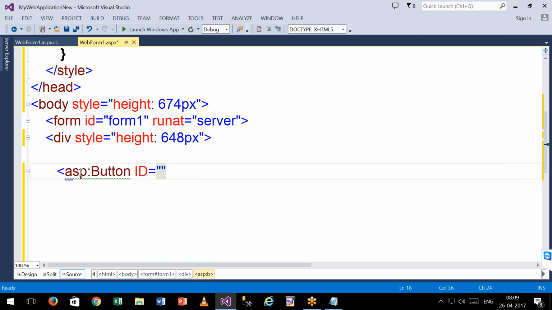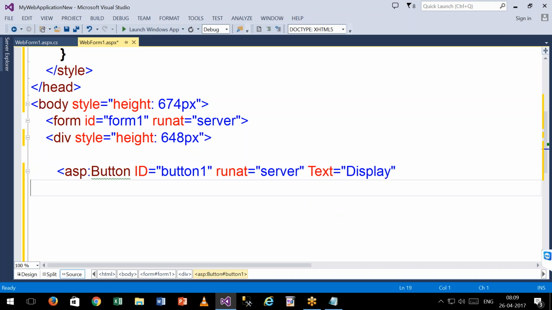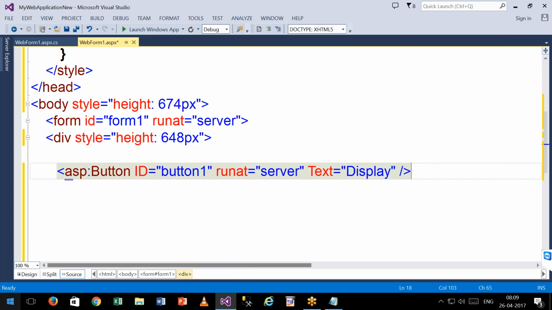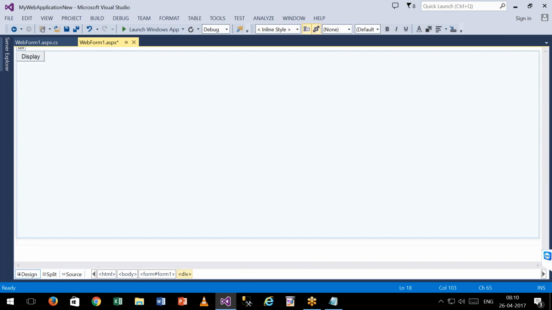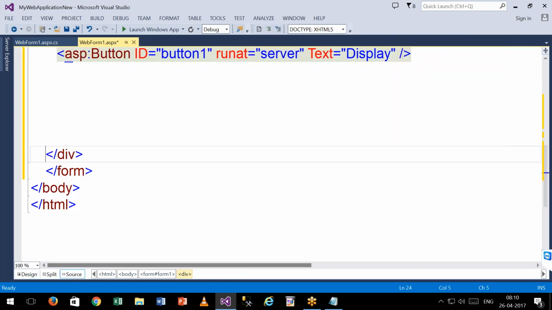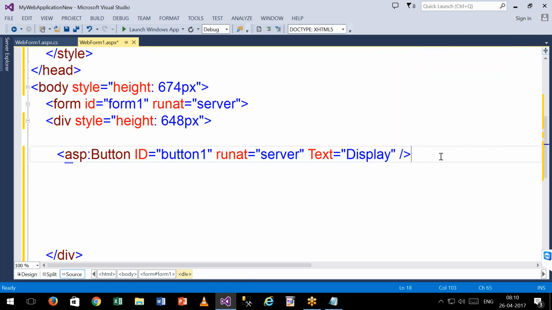That is giving Button1. Next, runat equal to server. Next, text equal to, display something. Whatever you want, you can write. Display. Next, close. The button is created. Now you can observe, your button is created. Is the Display button created or not? Created. Now I want to create a text box in the next line. Same story, brother. Break. Again what? Break. Tell me, what is that?